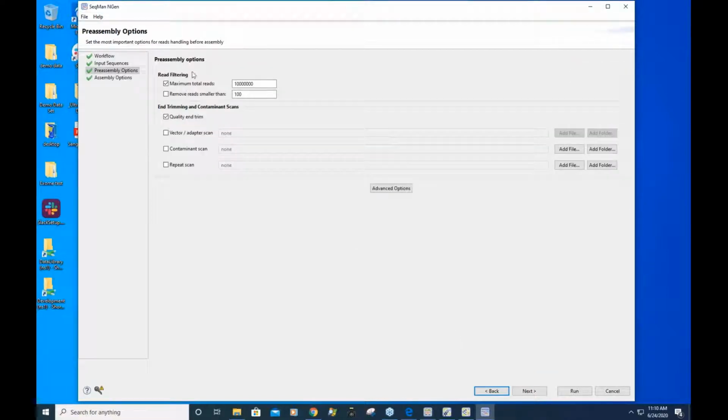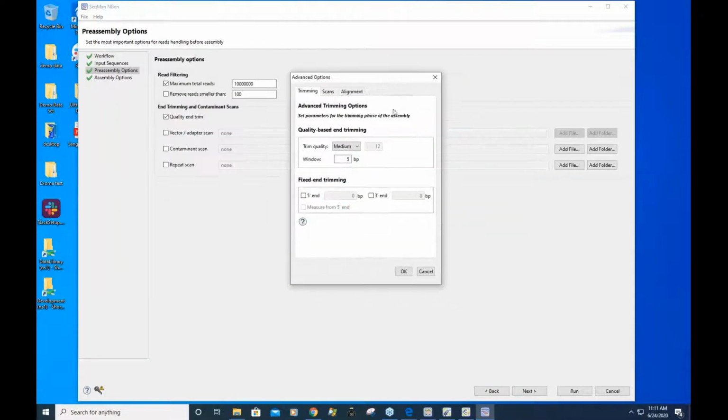And in the pre-assembly options page, you have the option to set the quality end trimming, as well as to do a vector adapter scan, contaminant scan, or repeat scan. And if you need to do a quality end trimming, you can go into advanced options, and that will open up a window with the trimming parameters. For quality end trimming, there's a low, medium, high, or custom stringency. For what I'm doing, I'm just going to stick with medium.